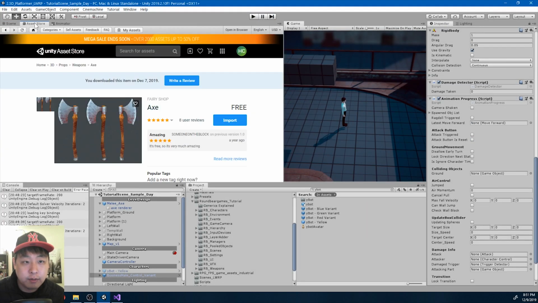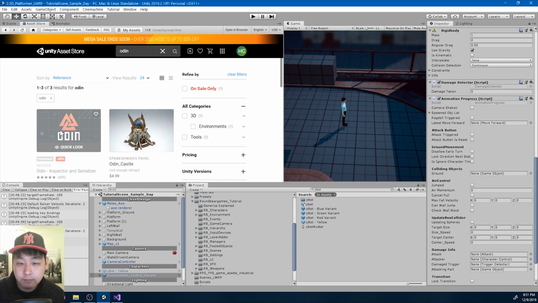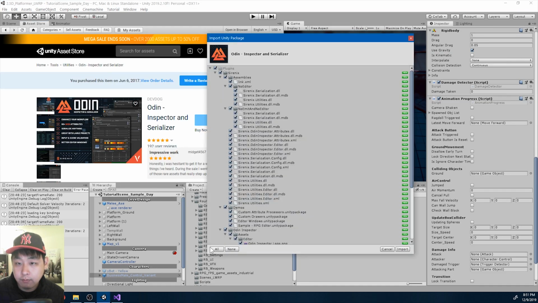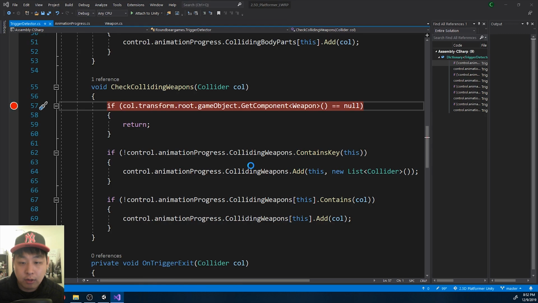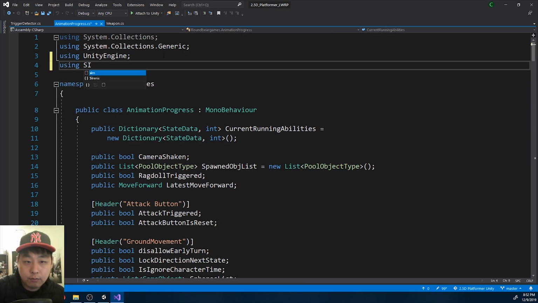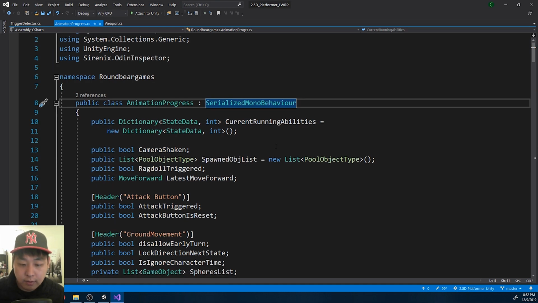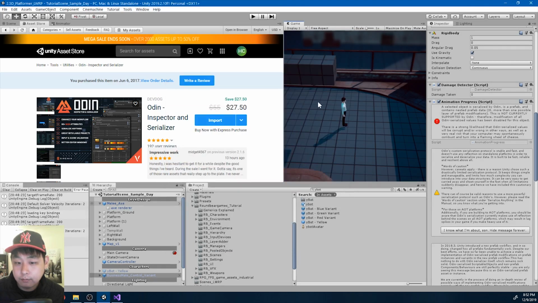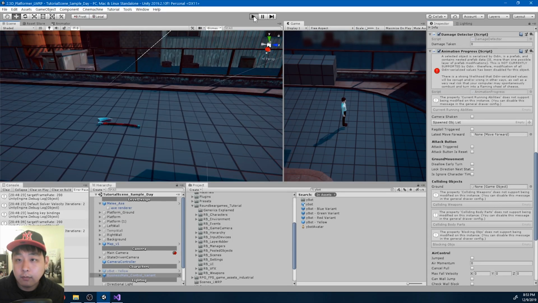Another way to check is that there is a paid asset. You don't have to do this, but let me just show you. I'm going to get the Odin inspector. Import everything. Import. Once you're done importing, I'm going to go back to the animation progress. Use the Odin inspector and turn the animation progress into a serialized mono behavior. Then I'm going to go back to Unity. And play again.